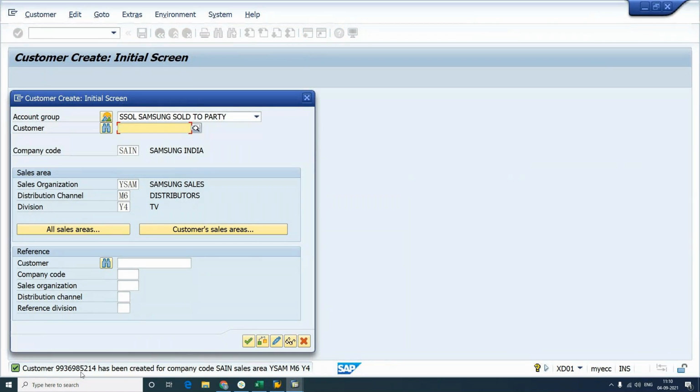There's a customer record 214. That's what you need to observe over here. This is what you need to observe. There's going to be the customer number.